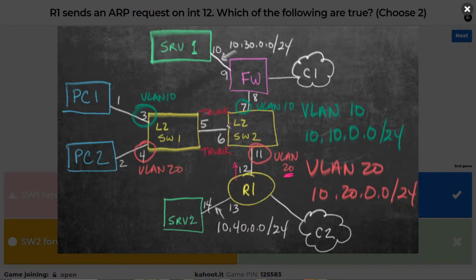And we do have a trunk. Now, by default, on a trunk, it's allowing all VLANs by default. Now, you can restrict that. That's true. But by default, they're all allowed. So switch 2 would forward that broadcast out port 6, which would cause switch 1 to learn that or receive that on port 5. So now switch 1 knows that R1's 12 interface layer 2 address is whatever it is, and it's associated with VLAN 20 where it came in on.